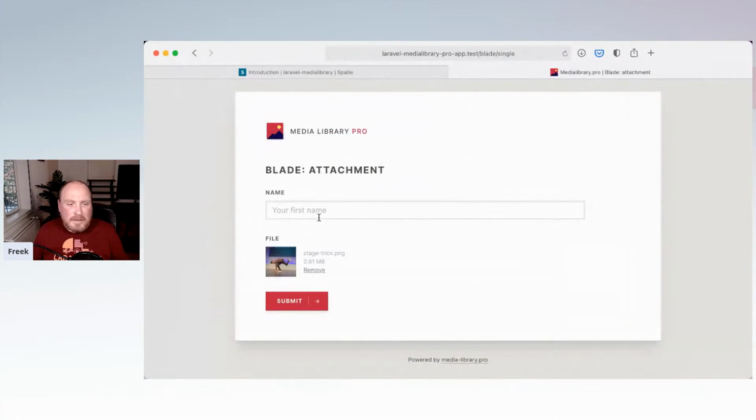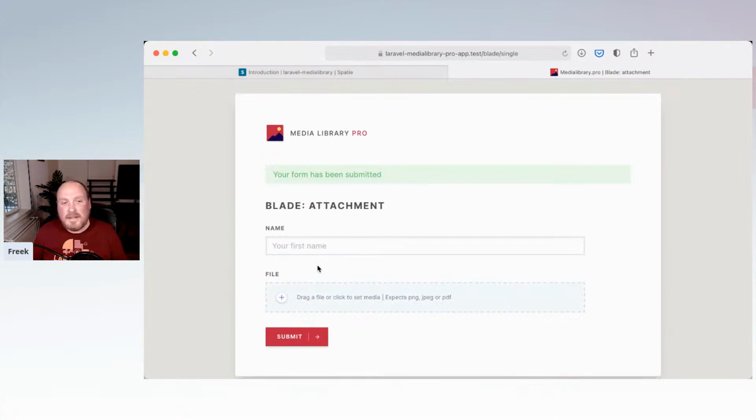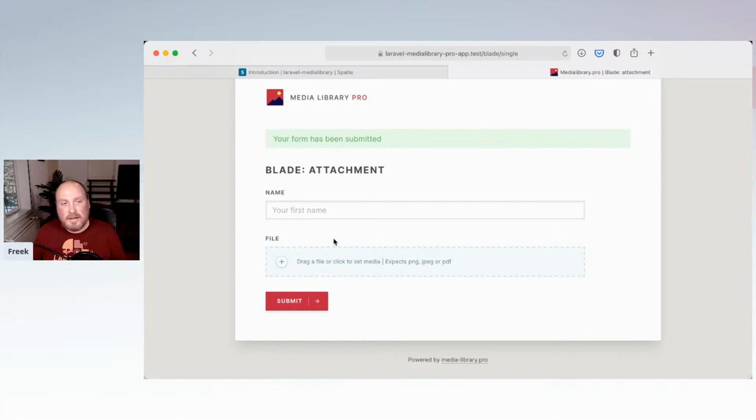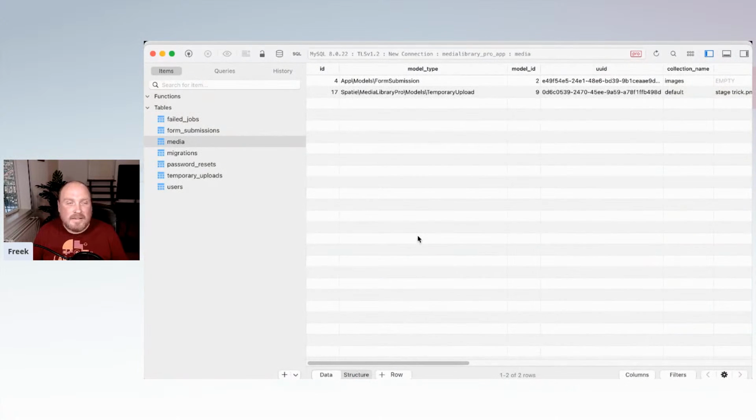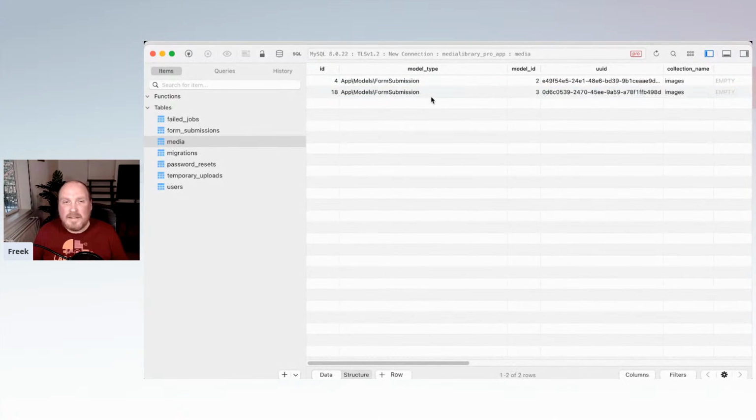Let's maybe try to submit this form. And remember, this one is required. If I submit it, then you can see the name field is required, but we have the image still there. So users don't need to upload it again because we already know which file it is. And of course, when I add something here and I submit, then the file has been added. If I take a look at the database, then you see that it is now associated with form submission. This is being done in a controller that is typically in your project. We'll dive into PHP Storm to show you how that works.